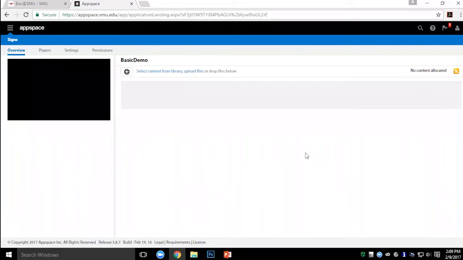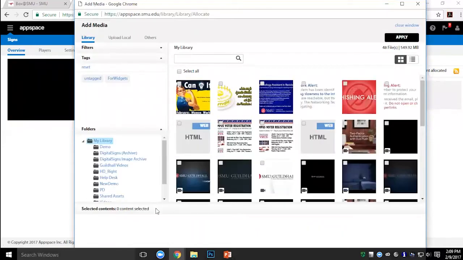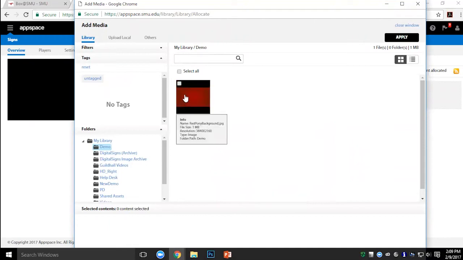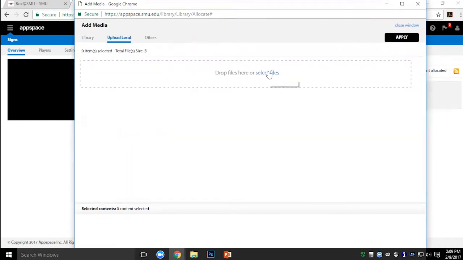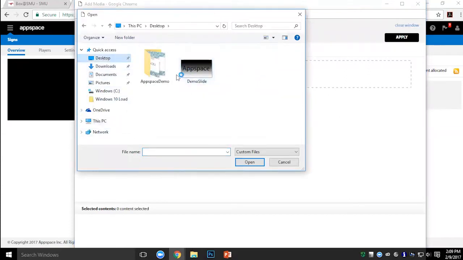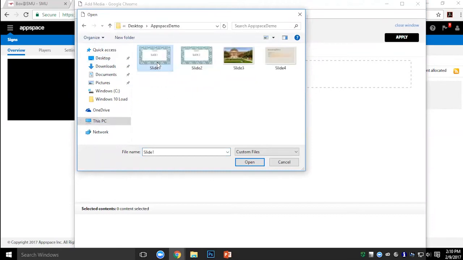There we go. And I can add content just by clicking this little plus. And if I already have stuff that is in my library, I can select it here. What I want to do is I'm going to click on demo here. And you'll see I have just one little slide here in my demo area. I'm going to click upload local though. I'm going to select the files. I'm going to click on my desktop. And I will select these 4 files. Click open.